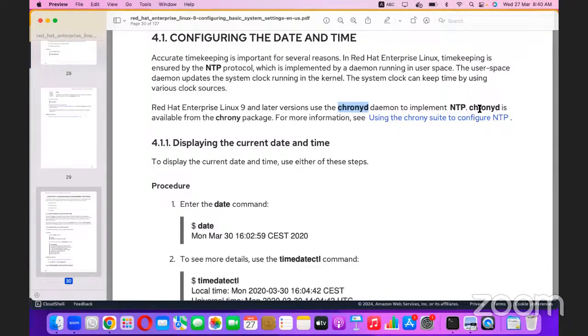Now, if you see in a little more detail, chronyd is available from the chrony package. There is a particular package known as chrony. If it is available on the system, then well and good. If it is not available on the system, then definitely we can install it. And do not worry, we will try to configure NTP. What is the meaning of NTP? Network Time Protocol. And we will see how to configure NTP using chronyd.